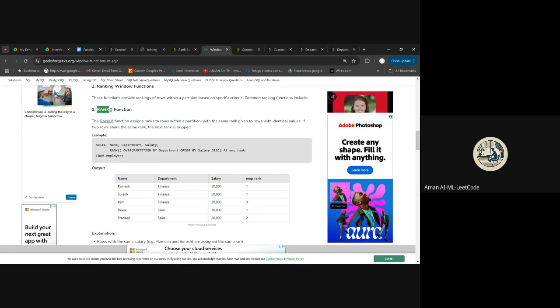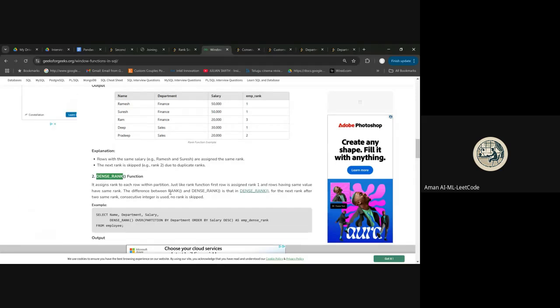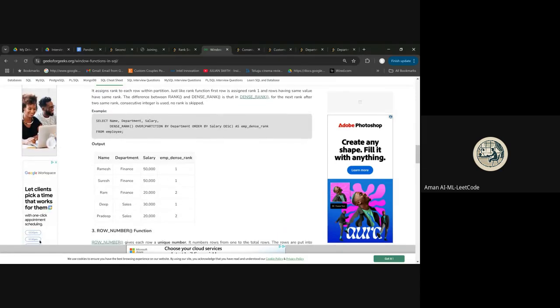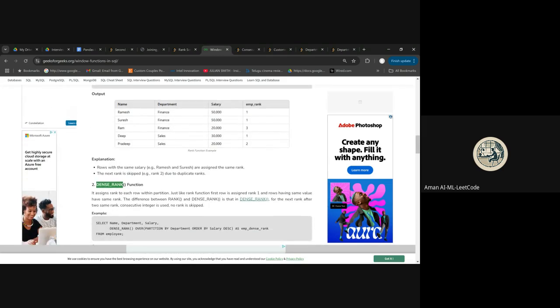All right, so this is a rank function. Similar to this, there's something called dense rank. The difference between rank and dense rank is that you don't skip the numbers here. After 1, you'll get a 2 instead of going to 3. That's the main difference between rank and dense rank. For two same ranks, the next consecutive rank integer is used, no ranking is skipped. Dense rank, densely populated rank.